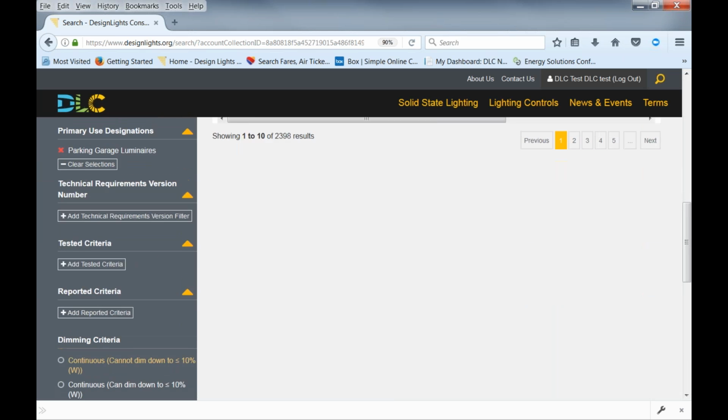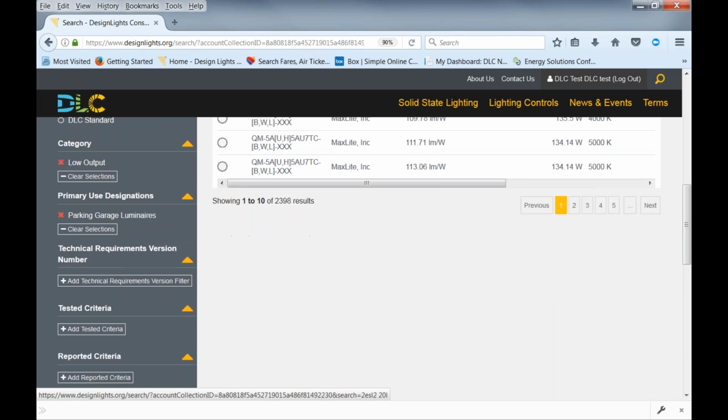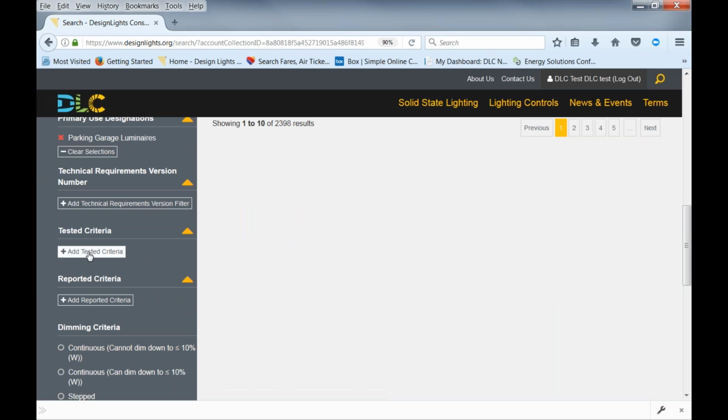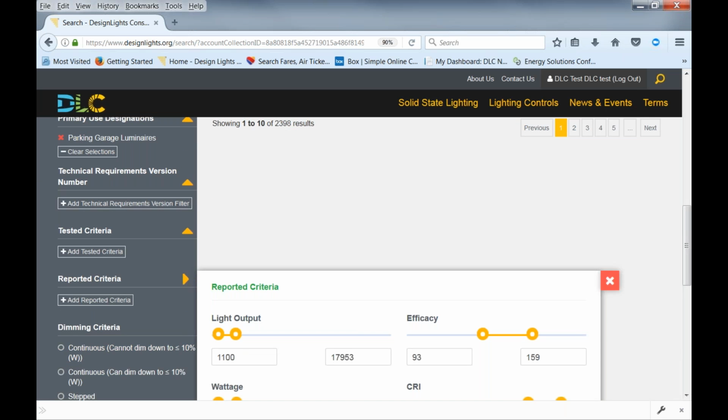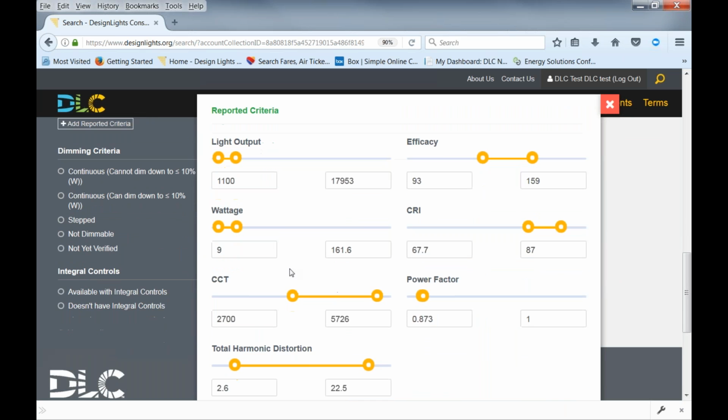So I popped it back up a little bit. All right, so if we wanted to, again, go in, maybe this time we'll look at the reported. Again, this is the flyout menu with the slider bars, and you can adjust those. These should be adjusted based on the criteria that we've already searched for. I'm going to refine this a little bit, and let's make that a smaller range.